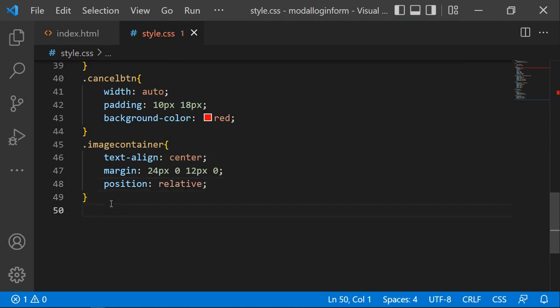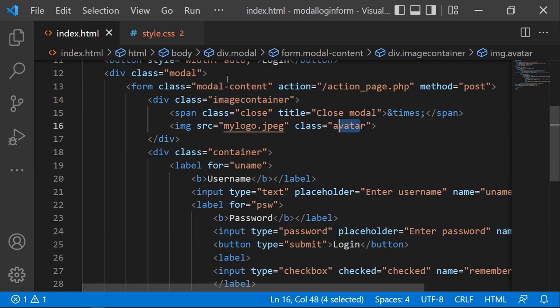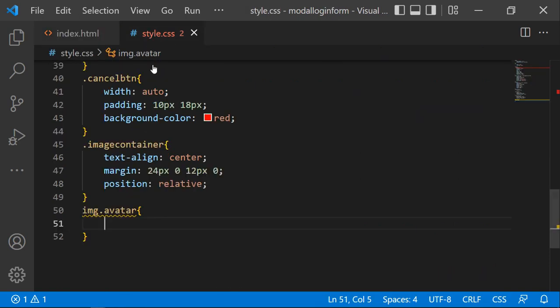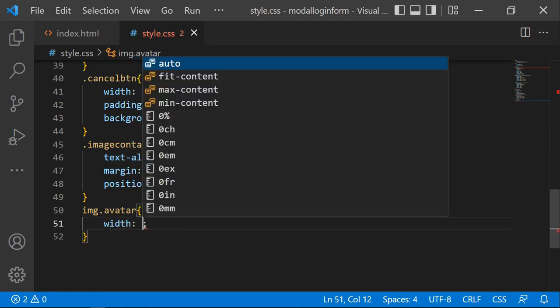And then the next part we'll need to create the image avatar. The image avatar now, this is a class name for the image here. This now we are styling that class name. We'll need now, whereby we'll set the width. You can set the width.